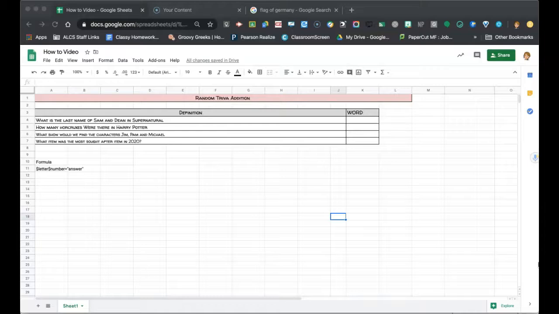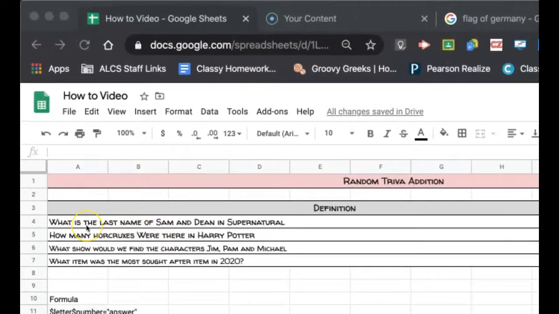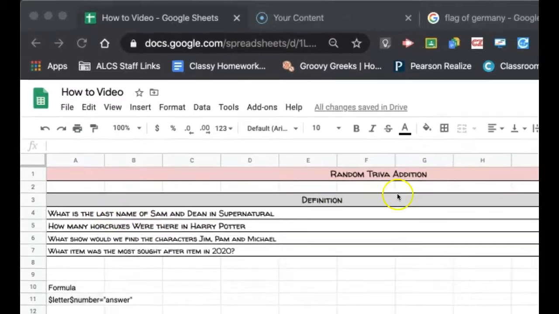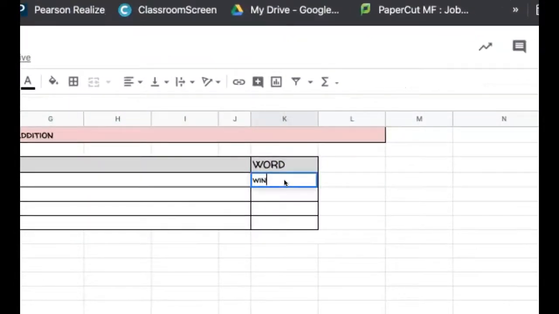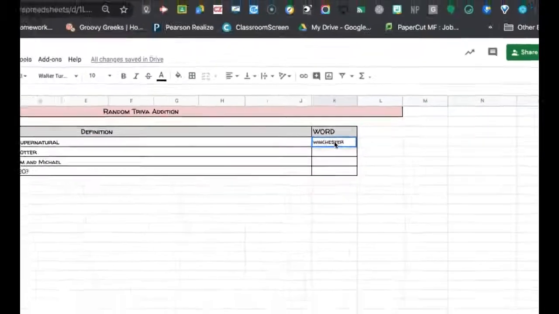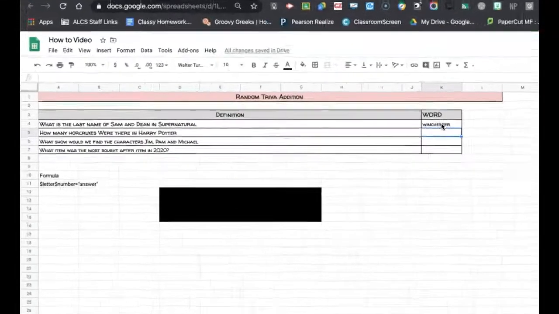But basically the idea is to answer a question in a cell, and another cell will pop up as a different color, which lets them know they got the right answer. So for this one, the question is, what is the last name of Sam and Dean in Supernatural? If they type in the correct answer, blocks will come up showing the correct answer. So I'm going to show you how you can do that.